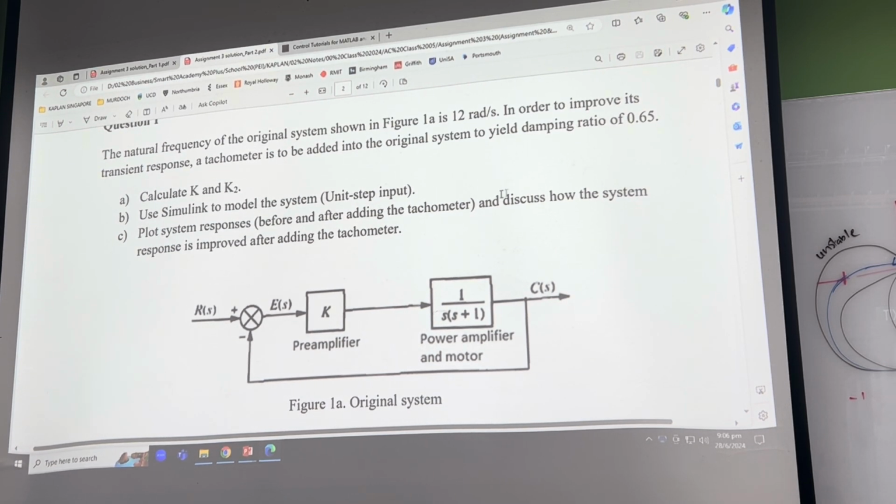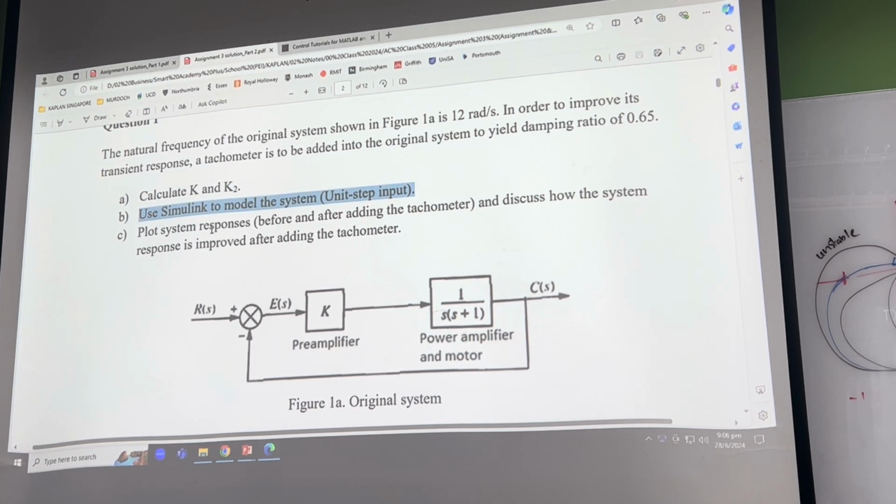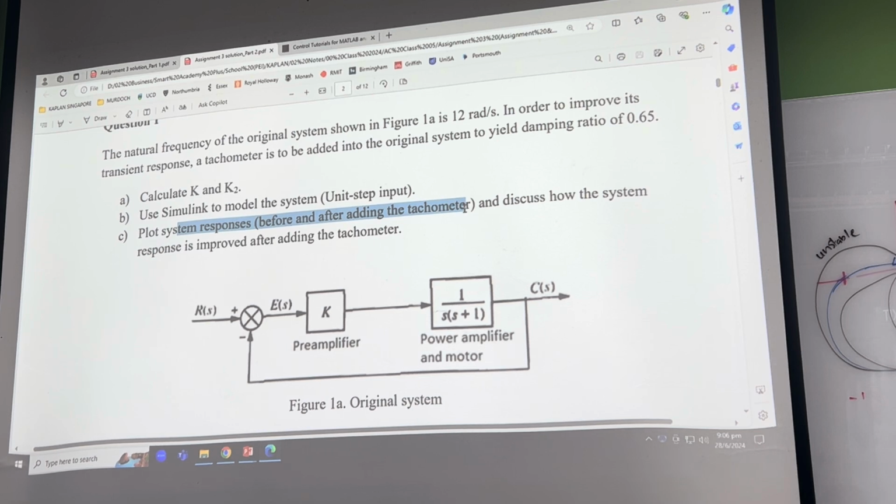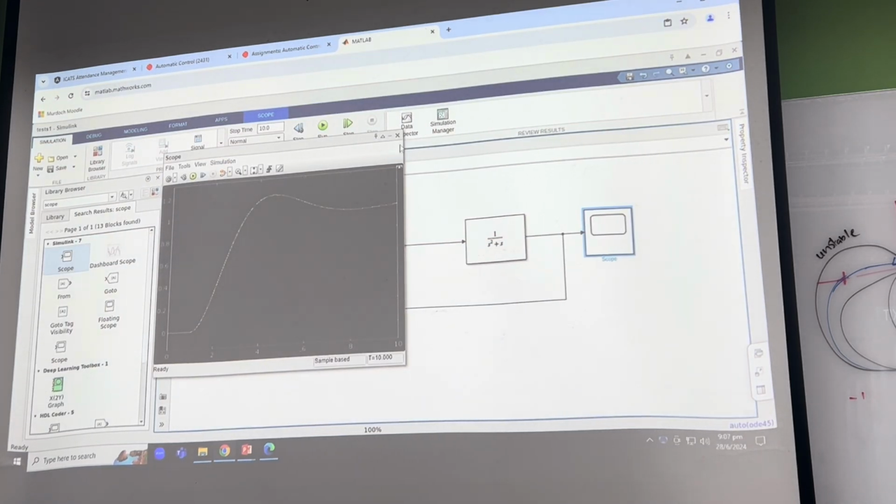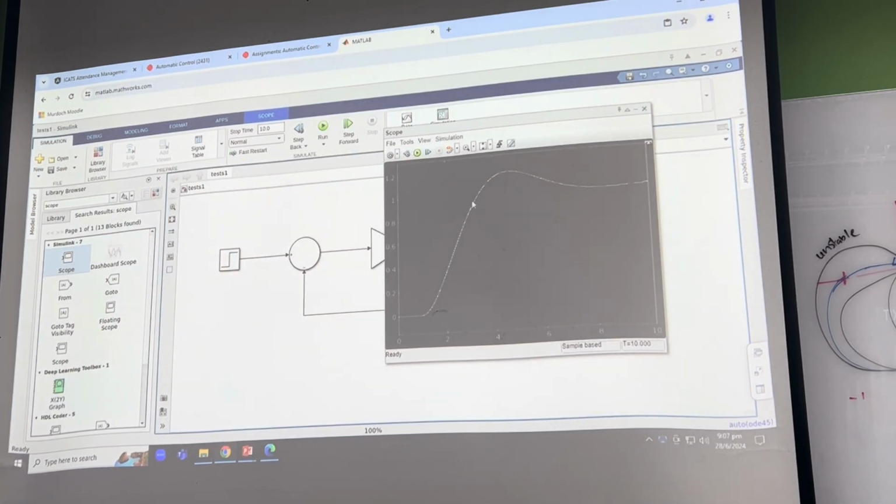Okay, so that is where your simulation model uses a step input, plotting the system response before and after adding the tachometer. Okay, there's another thing also. Now we say before adding the tachometer. That's the part we have completed. But anyway, you just see from here what we are getting. Even you can go and change the number.